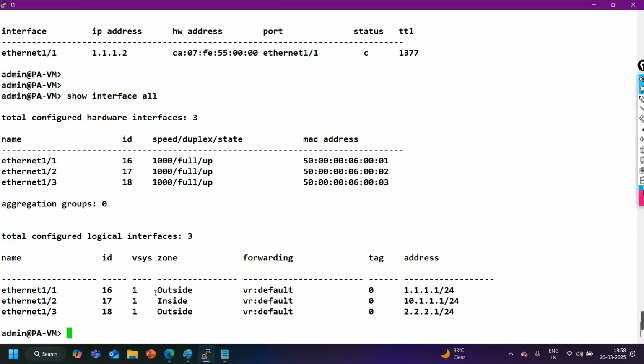And zone, you can see the zone information is there, like 1/1 is in the outside zone, 1/3 is also in the outside zone, and 1/2 is in the inside zone. If I talk about the virtual router, all are part of the same virtual router, which is default. By default, there is only one virtual router on the Palo Alto Firewall with the name default, and you can see all the interfaces are members of that virtual router.